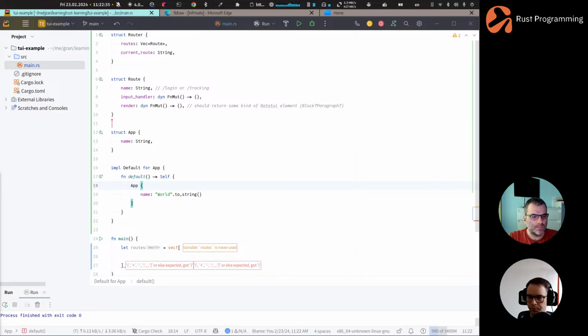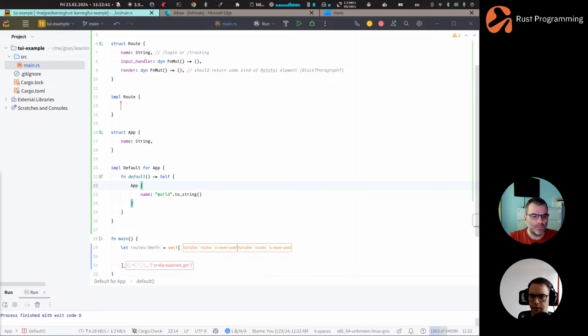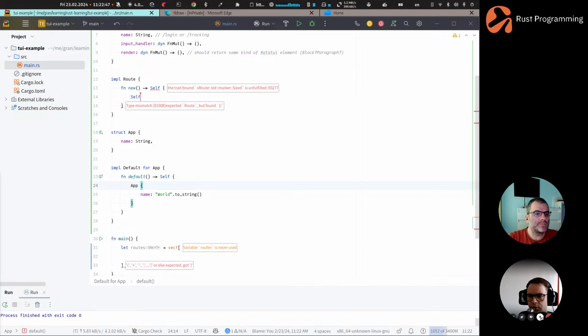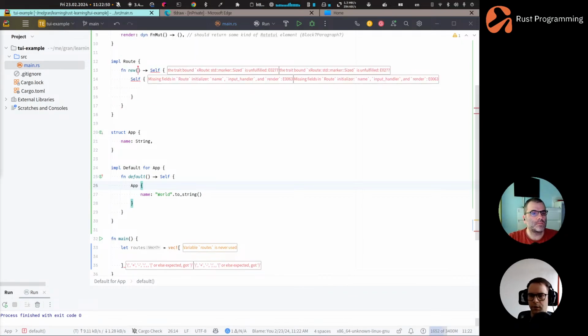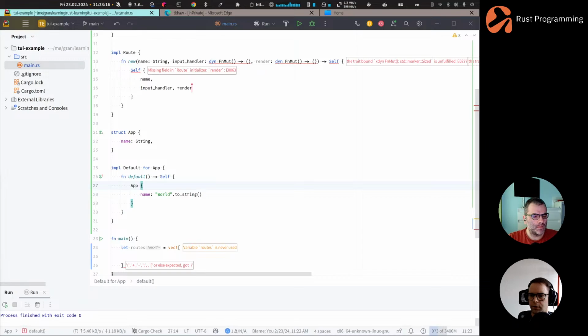All right. But in a similar fashion, we need implementation for route. And here we need a function new, which returns self. And then we need what? Name, which is a string. Yeah, I mean, pretty much all of these. So input handler, which is a dynamic function mutable that returns nothing initially, and then render, which is a function mut. I'm not sure if we need it here. I mean, like name, input handler, and render.